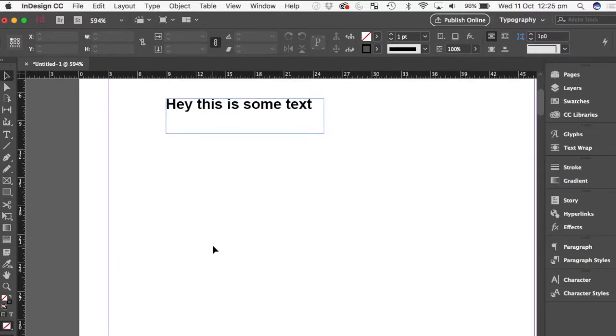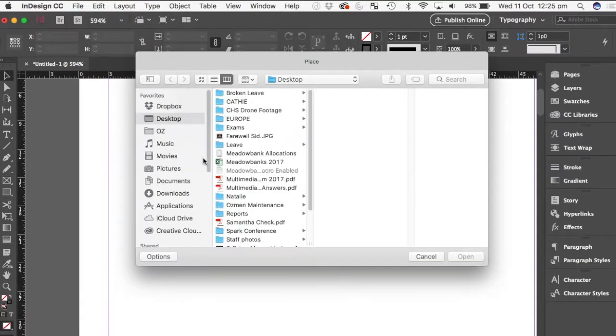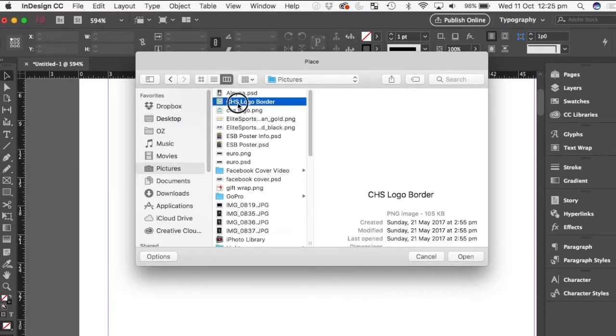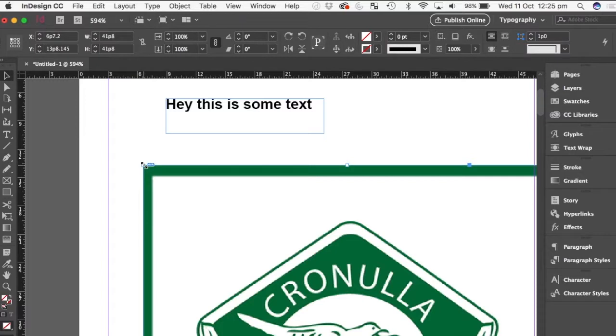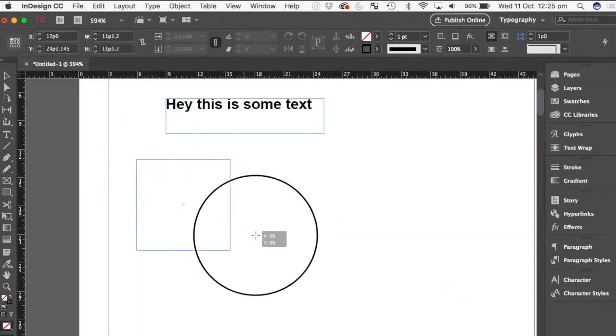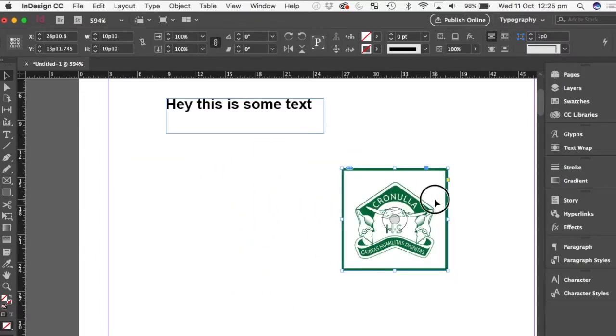Images. To bring in an image, it's quite easy as well. You can go File, and then you can go to Place, and I'll just find an image. So here's Cronulla High School logo, and basically, here's 2 ways of placing the image. If I just click, it puts the full image the exact size that you created the image on. If I click and drag, I can actually state how big I want the image to be. And there it is, and then I can drag it.